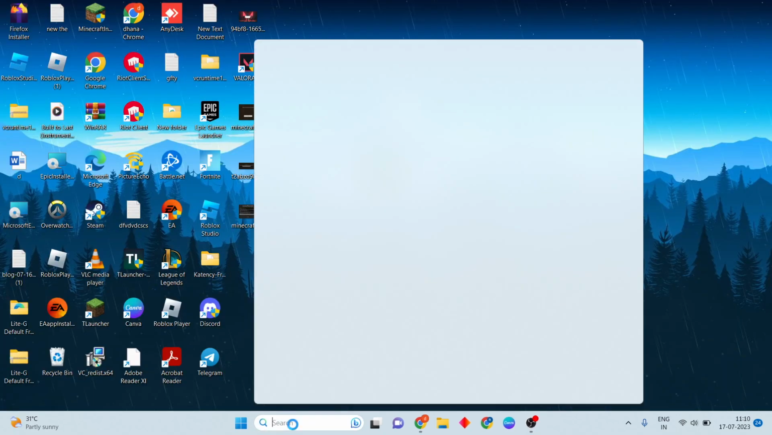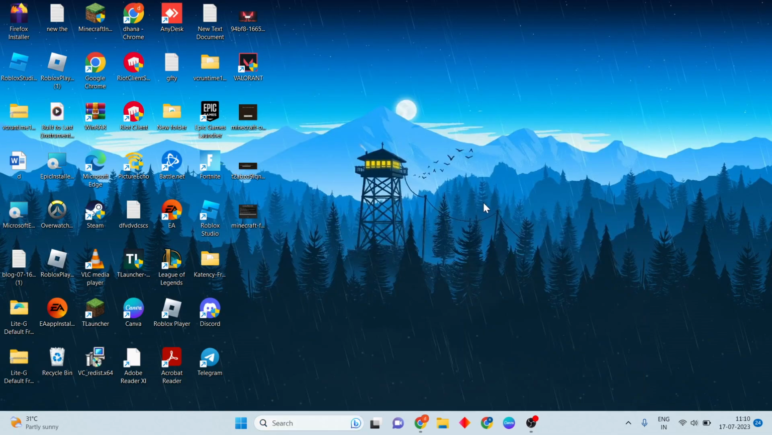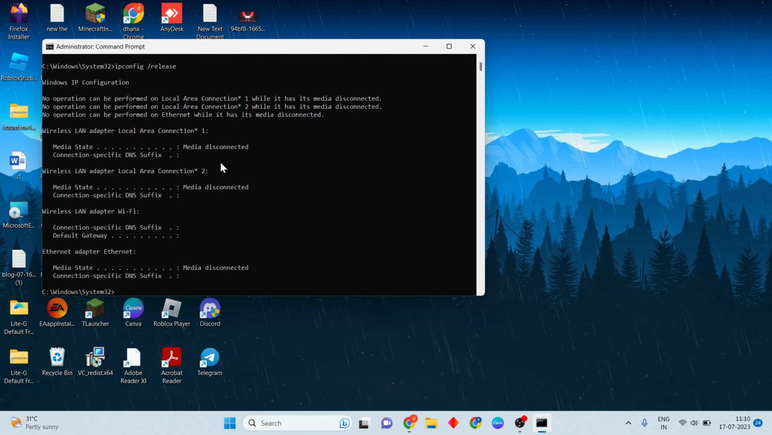Then finally, search for CMD. Click Run as administrator and click Yes. First type ipconfig space slash flushdns, and press enter. Next type ipconfig space slash release, then press enter. Then next step, ipconfig space slash renew.